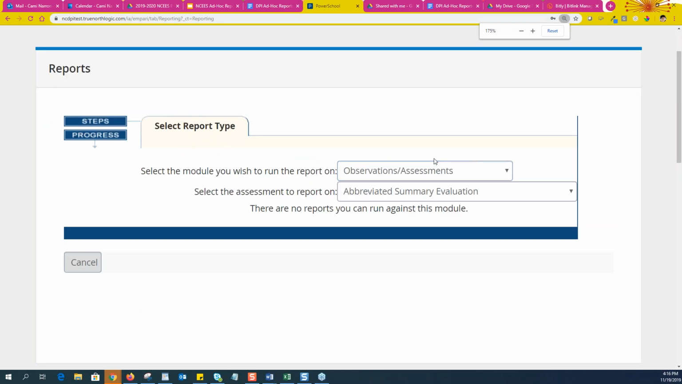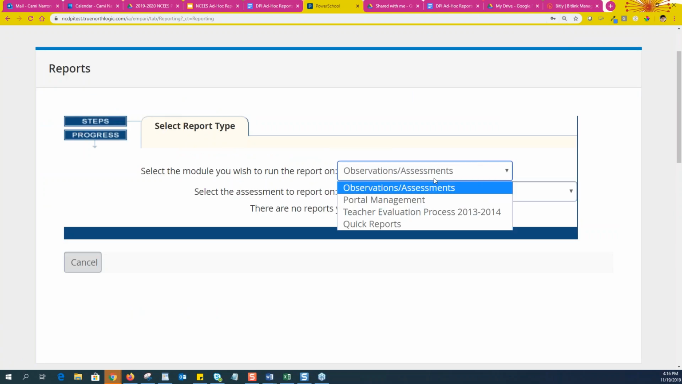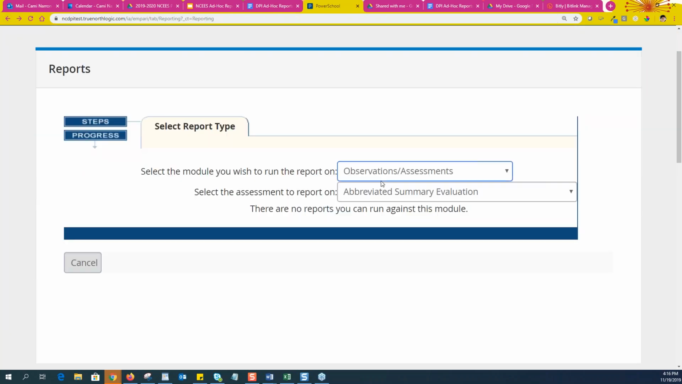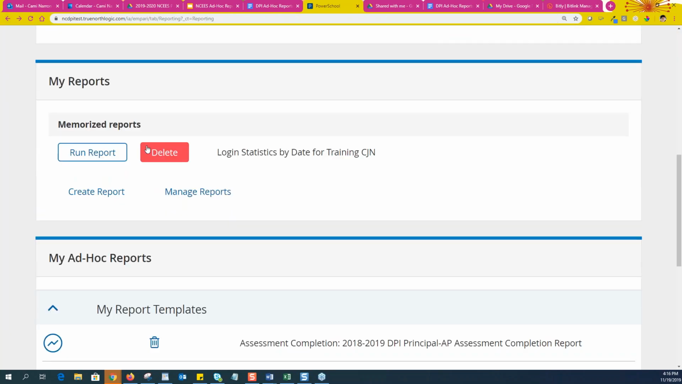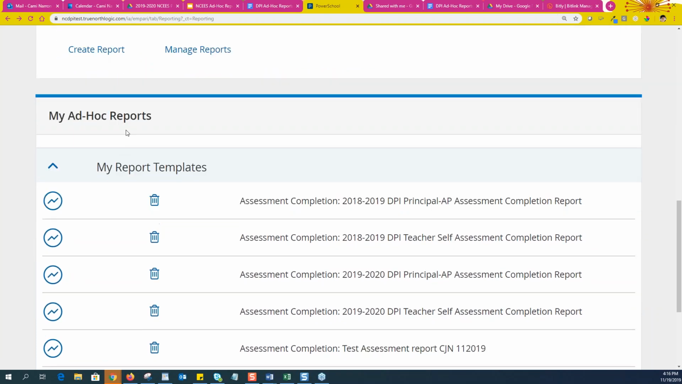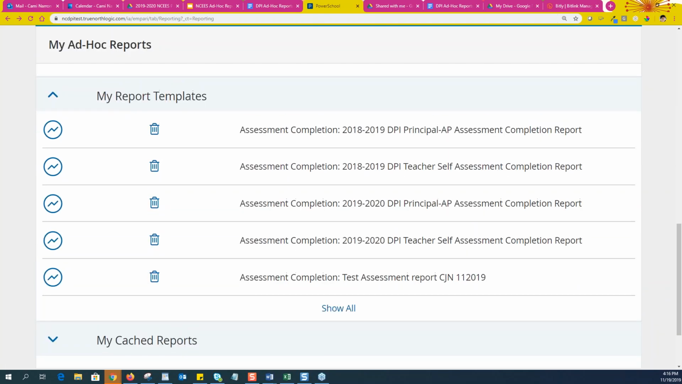Let me zoom in a little bit. Remember the top part has your quick reports, of course, here. The next section is your My Reports, so any memorized reports will be here. Here's one I memorized to run for login statistics by date, and then I can run it here. And then here's my ad hoc reports.